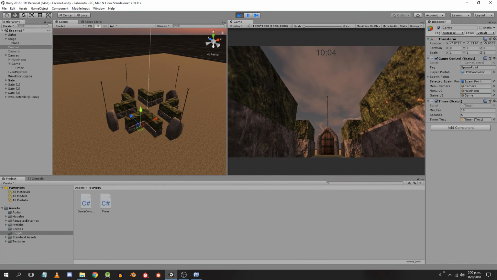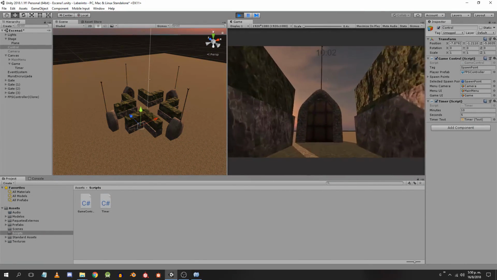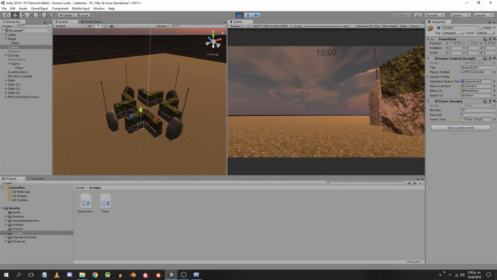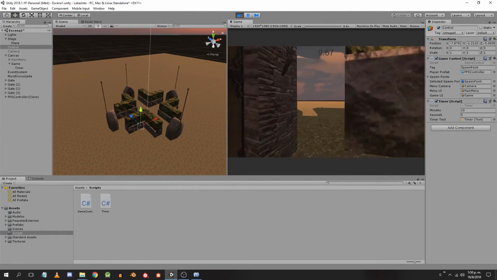In the next video, we are going to work on the stage, use our prefabs to shape the maze, and we will work on the ground, so that it won't be a flat surface anymore.